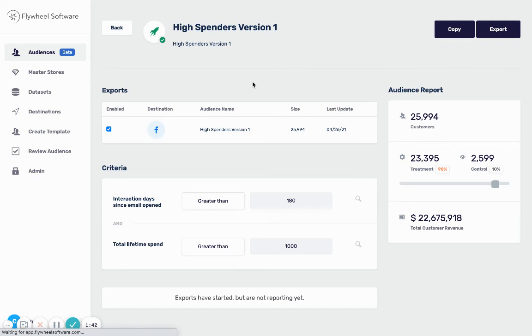And every hour or every day, whichever cadence you set up, we're going to be updating that segment with new people that fit this criteria and removing those that don't. So Facebook's always in sync with what you have in BigQuery. So I'm going to switch over. I'm going to show you what this looks like in Facebook real quick.